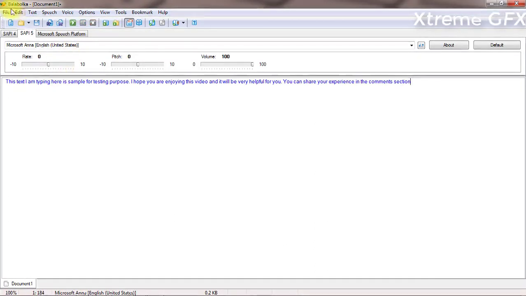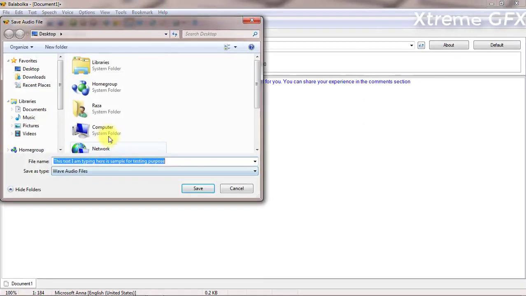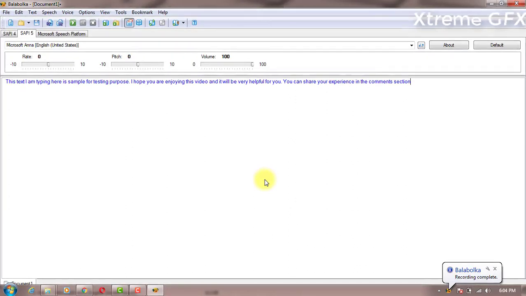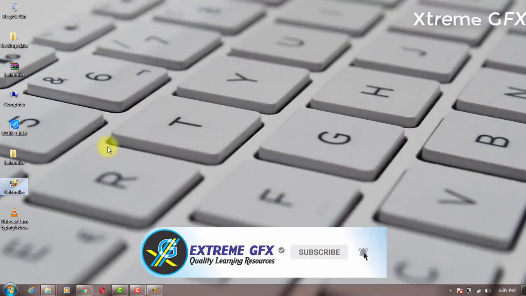When it looks fine, I can export this file as audio. Now I export this file to the desktop. File exported successfully. Now we open the file and listen to it to check how good and natural this voice is.